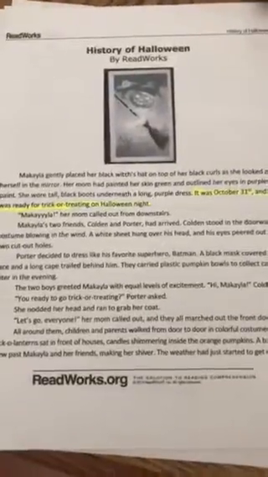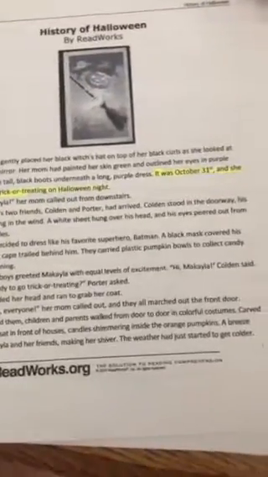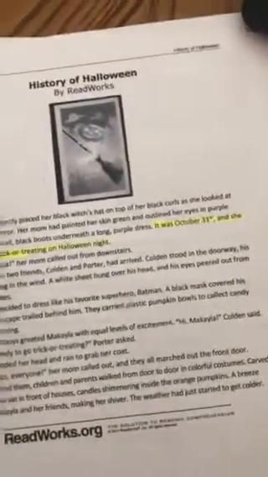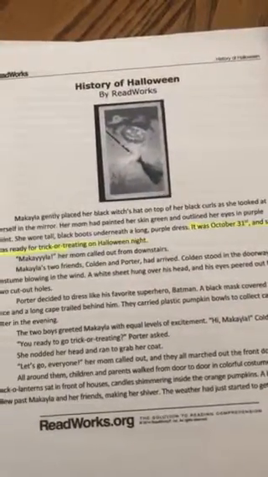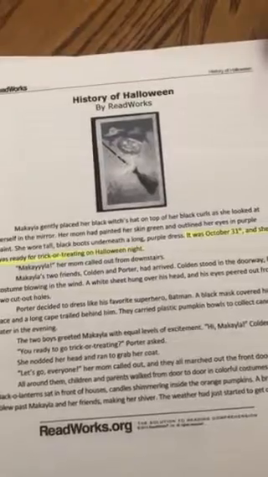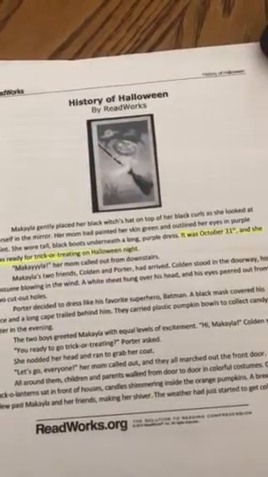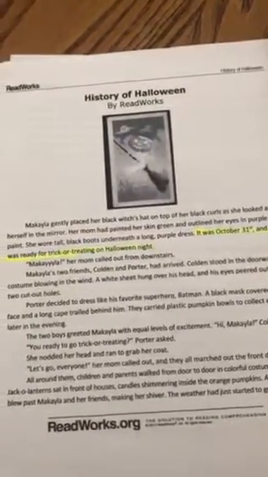Intermittently, as the child's reading and after they summarize, I may stop, or I may just wait till they're finished summarizing and maybe ask them questions. Like on this first page, I pulled off on here, it says, Michaela's two friends, Colden and Porter, had arrived. Colden stood in the doorway, his costume blowing in the wind. A white sheet hung over his head and his eyes peered out from two cutout holes.